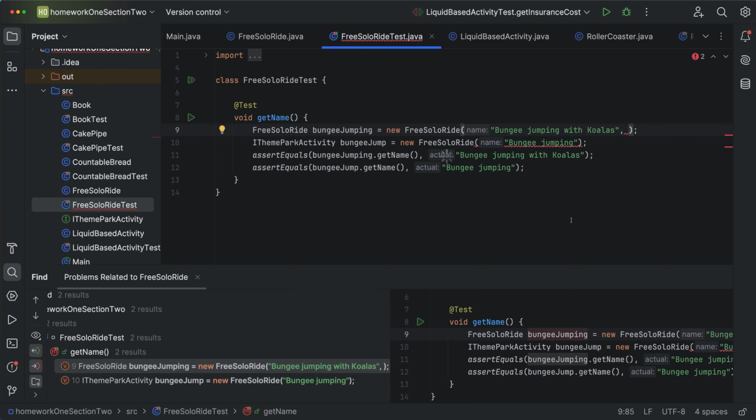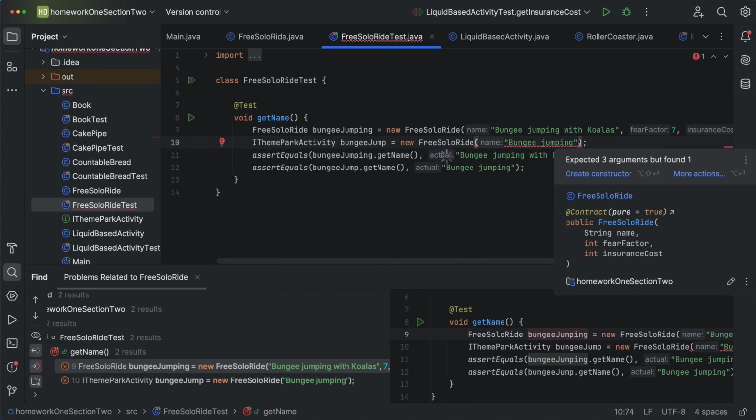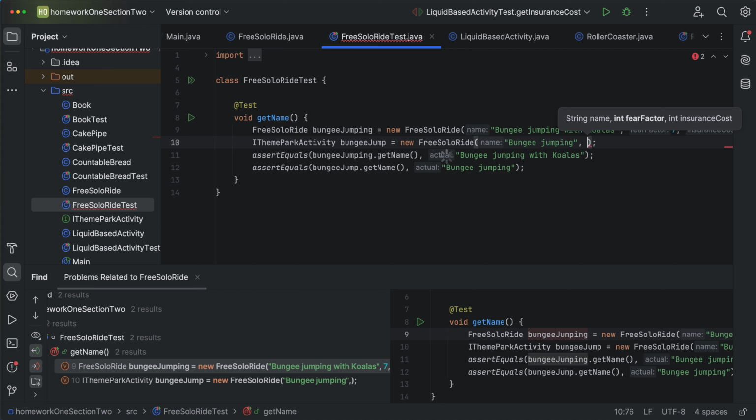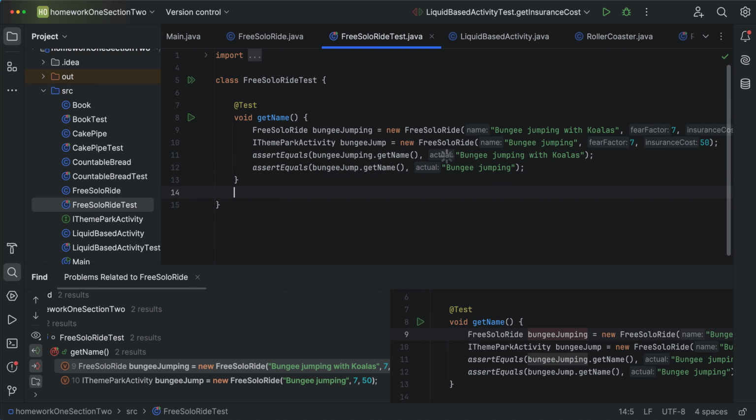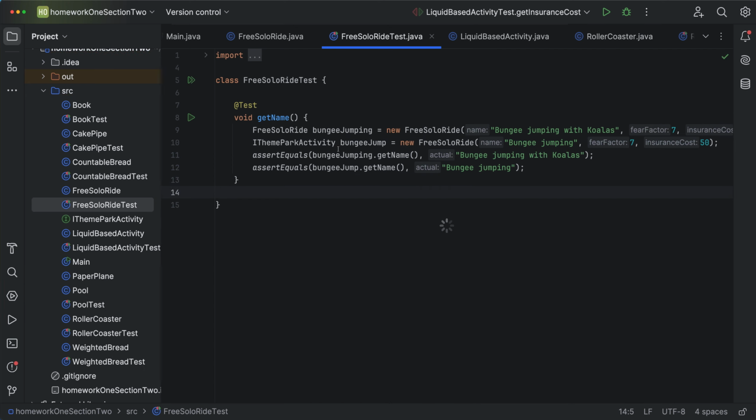Yeah. Okay. So bungee jumping, let's say, it has a fear factor of, how scary would you say bungee jumping with koalas? I would say at least 7. It's 7. It's pretty, yeah. And what would you say the insurance cost is? I would say it's $50. Yeah, it's pretty expensive. It's probably $50 because koalas are probably expensive. Fear factor of 7 and insurance cost of, let's say, 50. Alrighty.